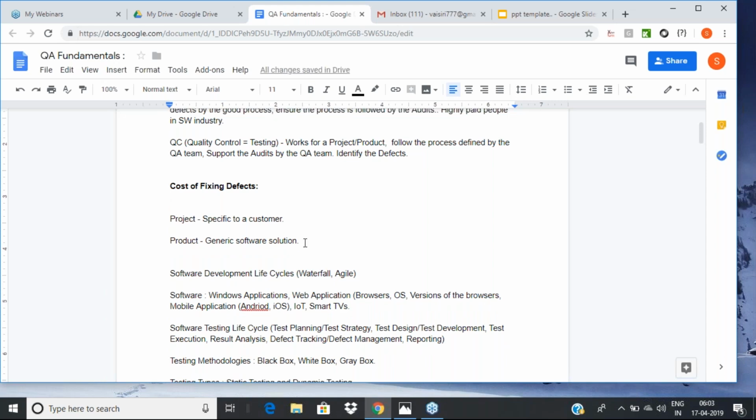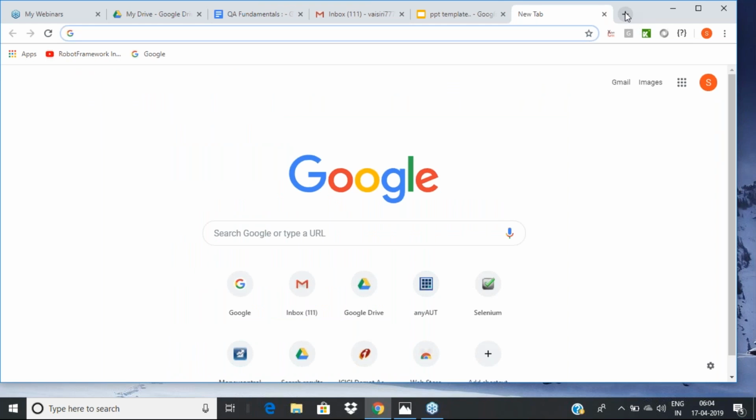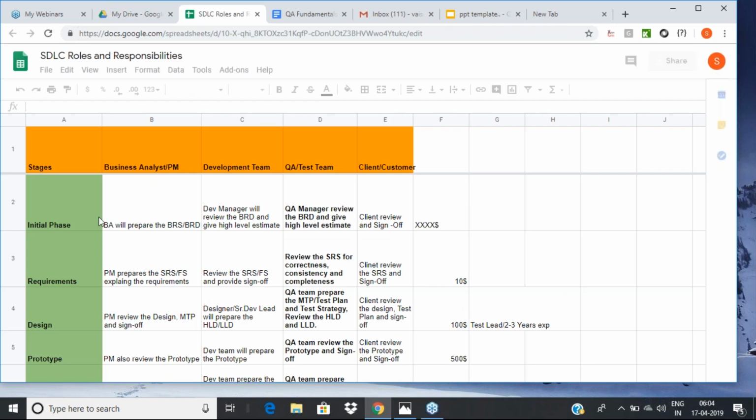There is also a small difference between project and product. Something very specific to a customer we call a project, and generic solutions we call a product. And then we started with the software development lifecycle and explained how the waterfall methodology works. For the people who are just coming today, this is the Excel sheet that we discussed, and we discussed all these phases.